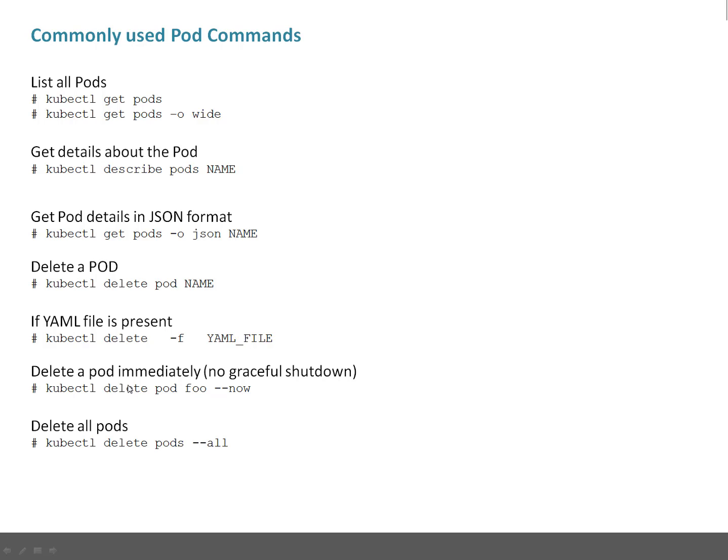To delete a port immediately, meaning not a graceful shutdown, I don't think that is going to be an issue. You can run kubectl delete port and port name, foo is the port name, with --now, and it will immediately delete. If you want to delete all the ports, you can run kubectl delete ports --all. Please note, if you got the deployment created using kubectl, you have to delete the deployment too. Okay, let me quickly demonstrate these commands to you.